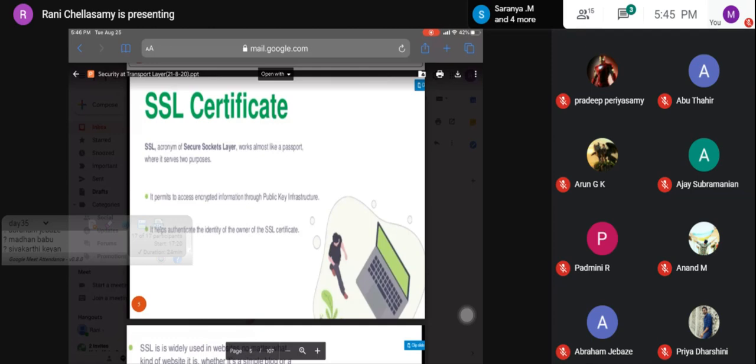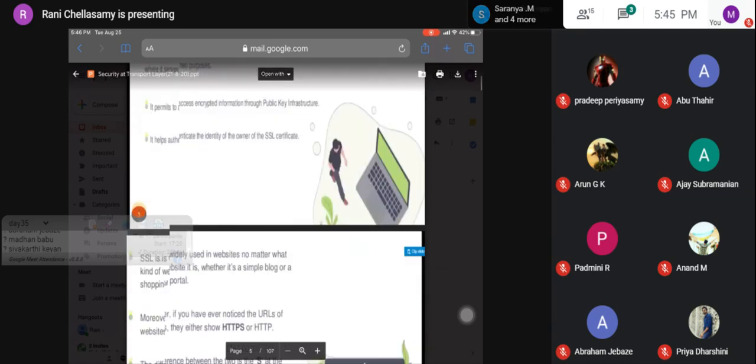The first purpose is that it permits access to encrypted information with the help of the public key infrastructure. The second purpose is that it helps authenticate the identity of the owner of the SSL certificate. So who is the owner of this particular certificate? It will authenticate it. And SSL is widely used in websites.